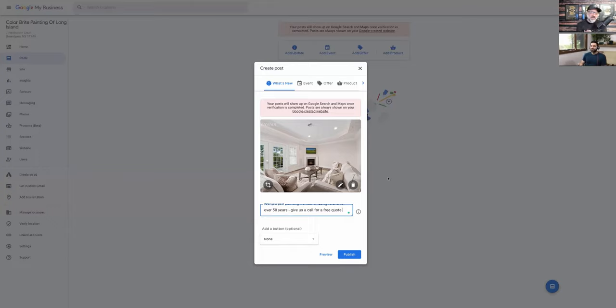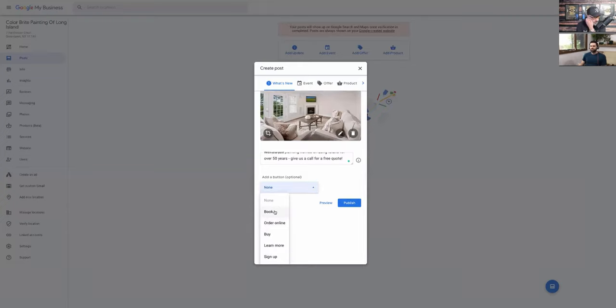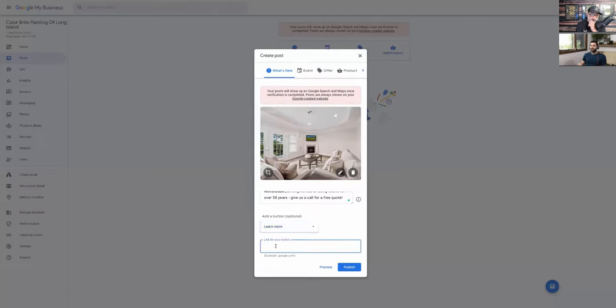As we do posts, we don't always do the same one. But this is the first post, so we want to get that in there. Should we add a button here or no? Yeah, you can add a button. Book? They don't book from here. What about learn more? Okay, that's good. And what's the link? Website, just colorbrite.com.